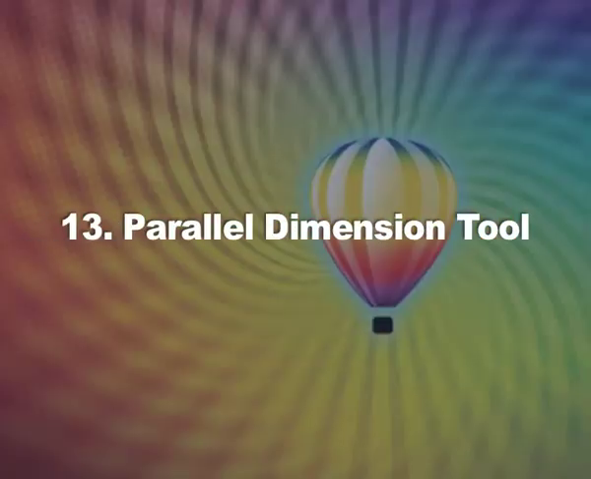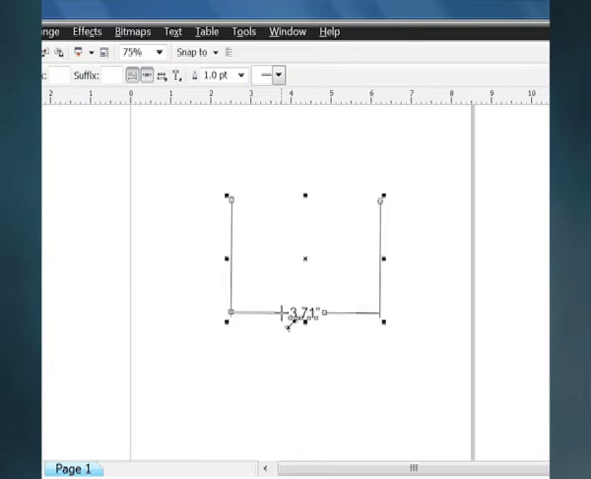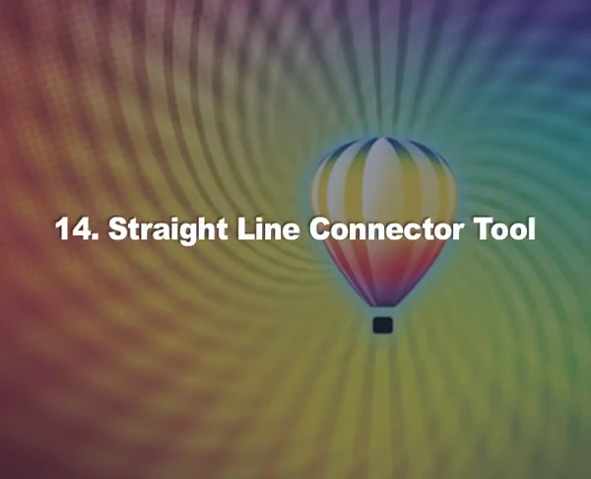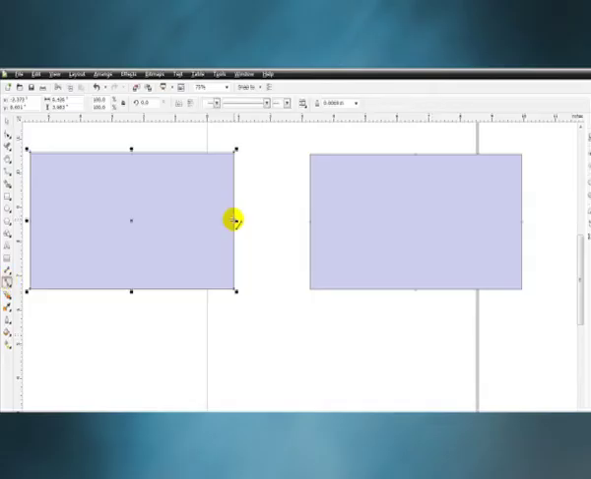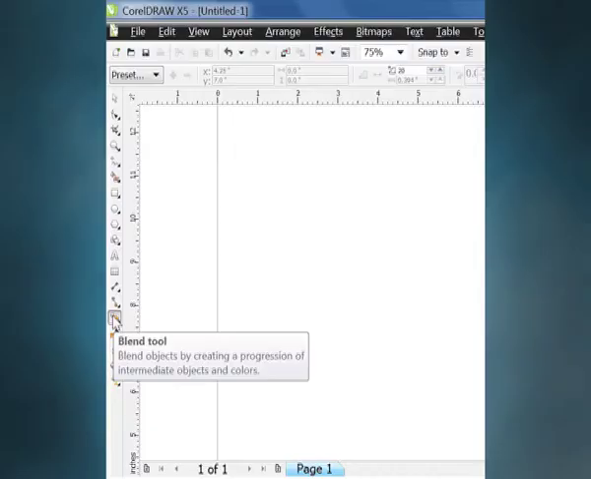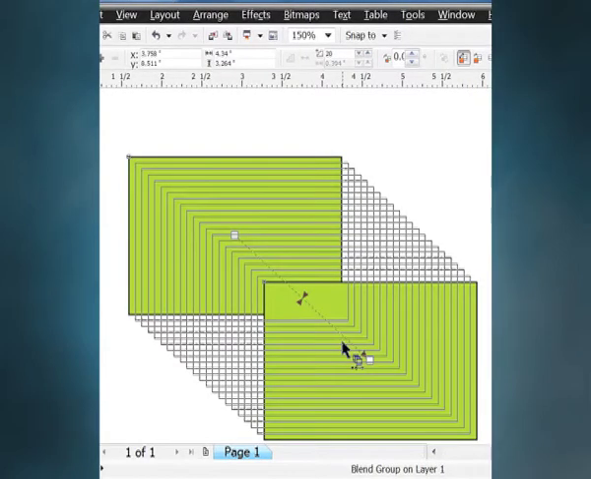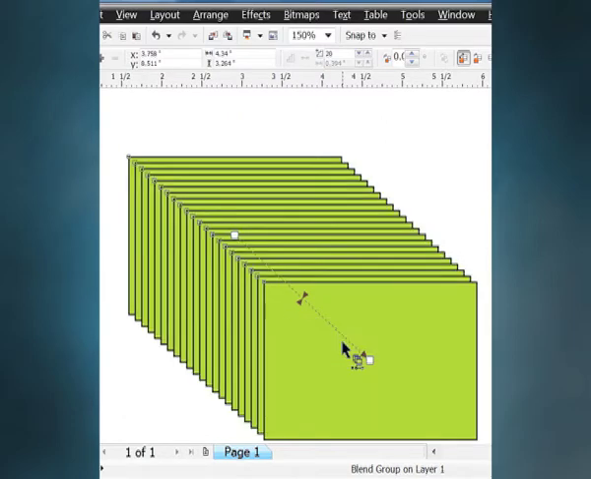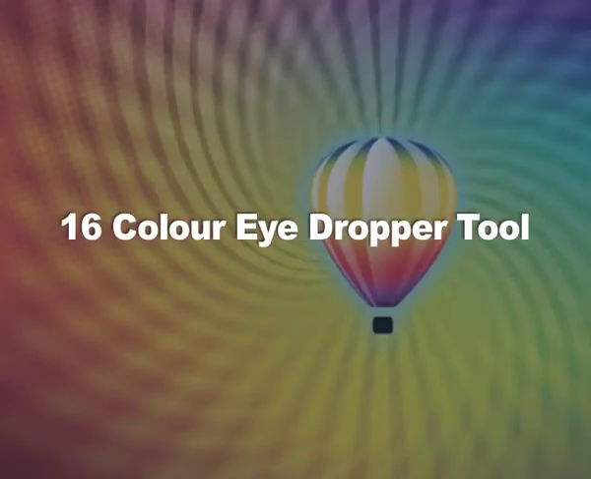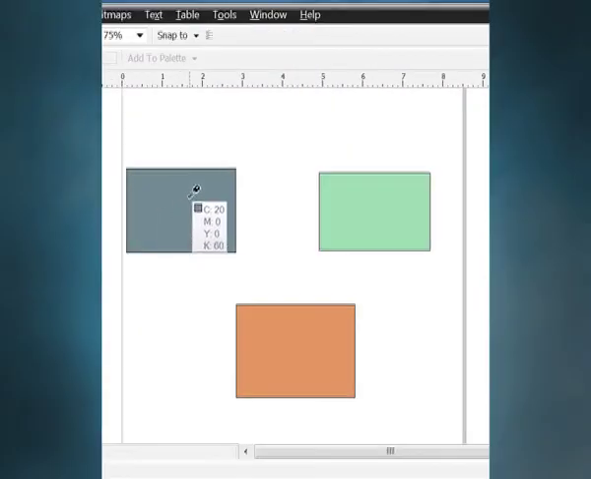13, Parallel Dimension tool. Its function is to draw slanted dimension lines. 14, Straight Line Connector tool. The function of this tool is to draw a straight line between two objects to connect them. 15, Blend tool. This tool works to blend objects by creating a progression of intermediate objects and colors. Number 16, Color Eyedropper tool. It samples a color and applies it to objects of your choice which can be filled.